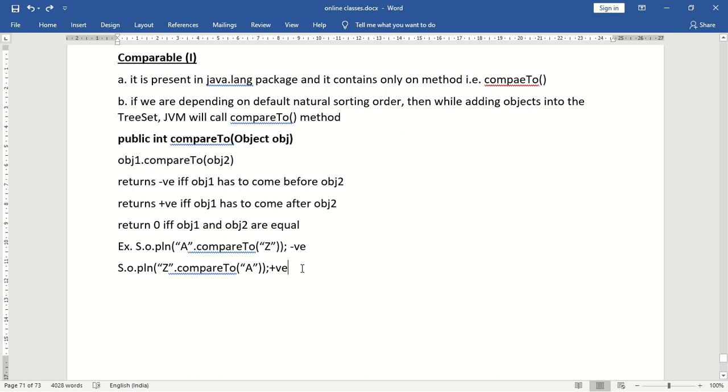Next, System.out.println r.compareTo(r). If both the objects are equal, what is it going to return? It is going to return 0. That means we should discard that object because duplicate elements are not allowed in the case of TreeSet.